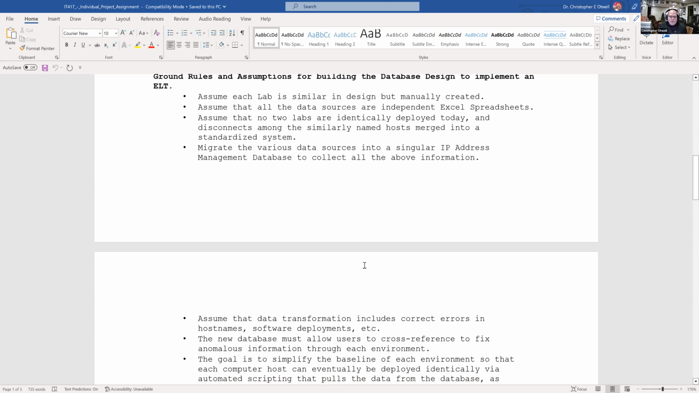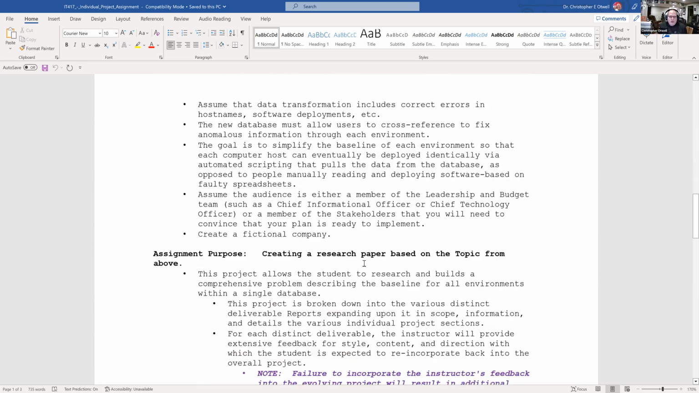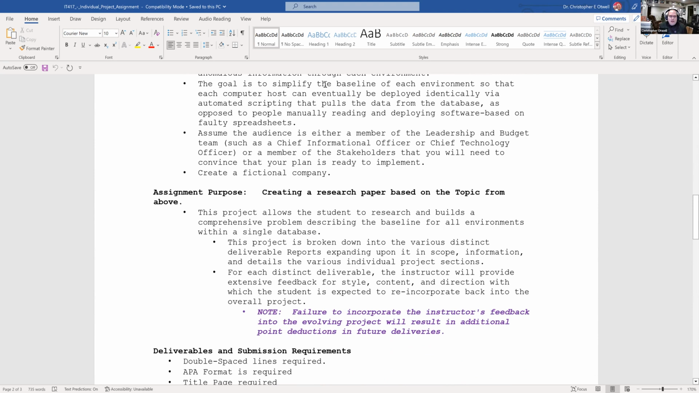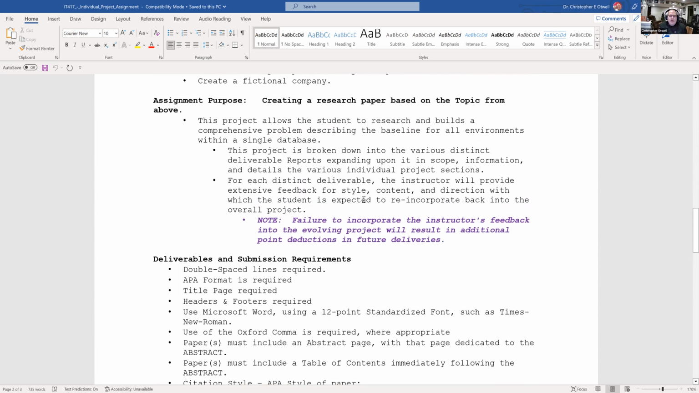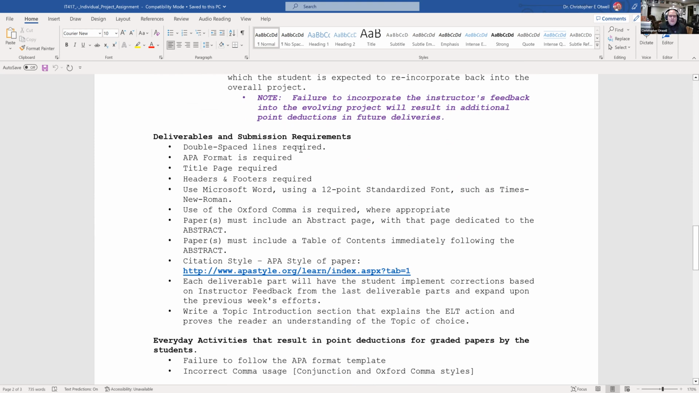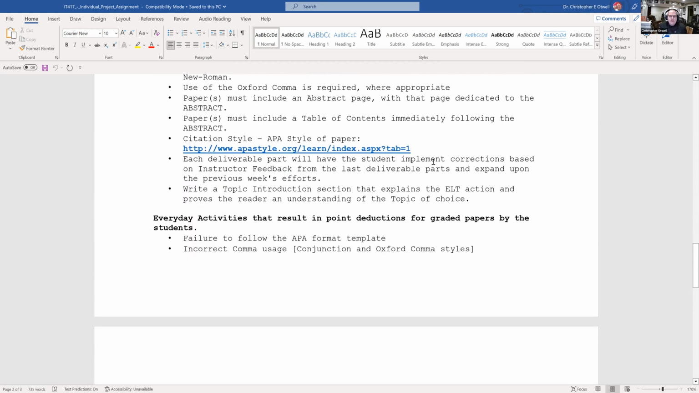The biggest thing is following the concept where you're building a research paper based on the topics that meets the necessary criteria for ETL, such as double-spaced lines, APA format, title, headers, abstract. The Oxford comma is something I will be looking for. The Oxford comma has to do with a series of data pieces and how they're related within the series.